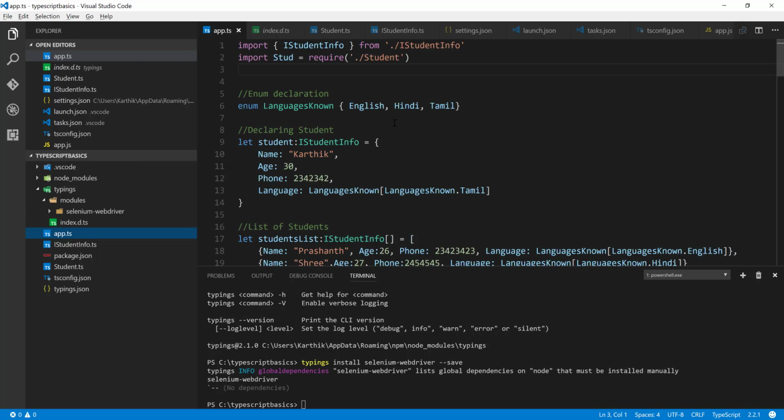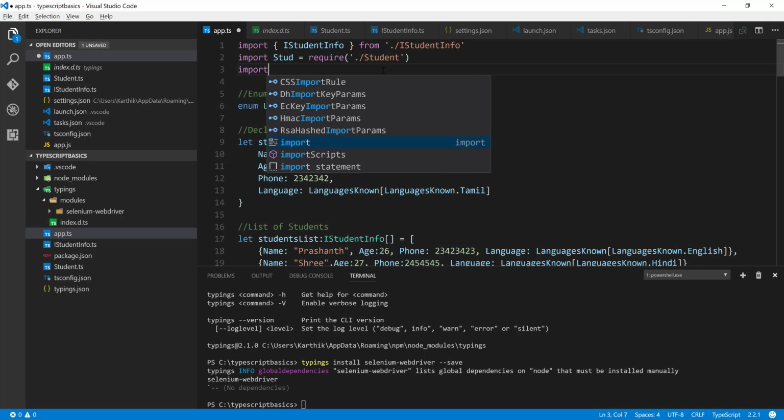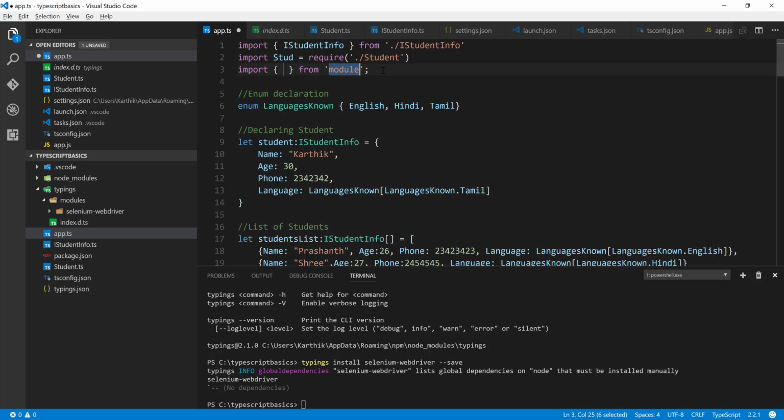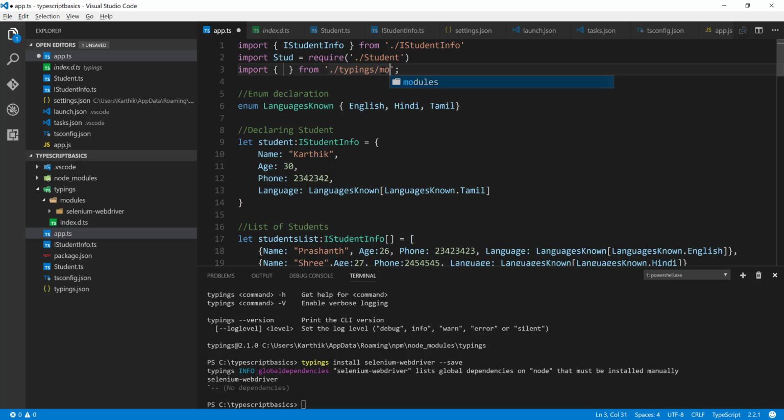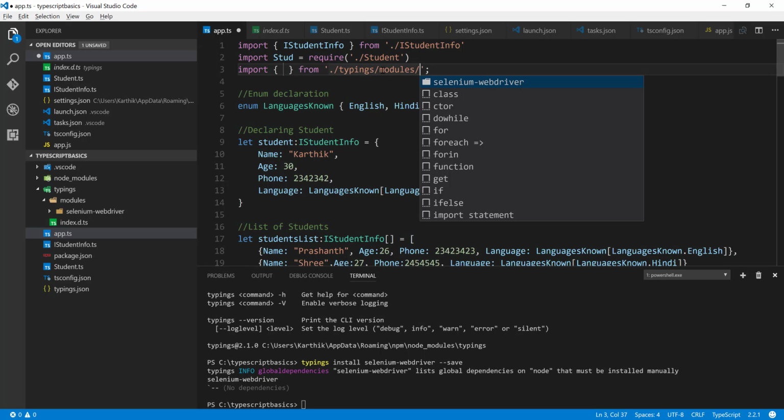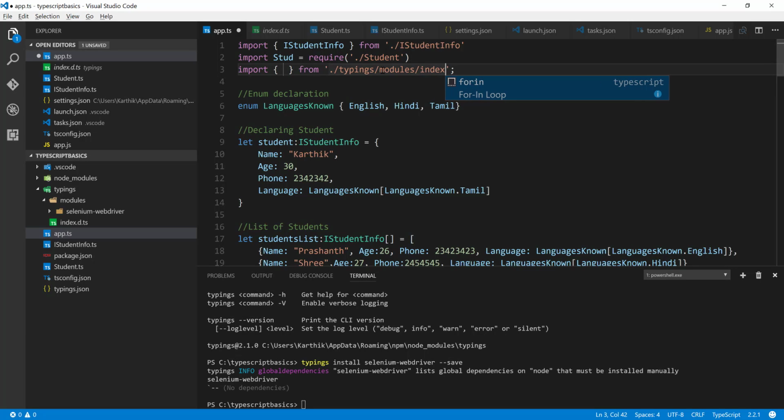So I'm going to turn our attention to app.ts file, and then I'm going to say import. I'm going to say ///, and here we can type the typings/ you can just type modules/ you can see that we are getting the selenium-webdriver, but we need the index.d.ts file. Again, it is not going to be the import, but it is the ///, right? So if we do like this, it is not going to really work out for now. So first of all, we need to add the reference.